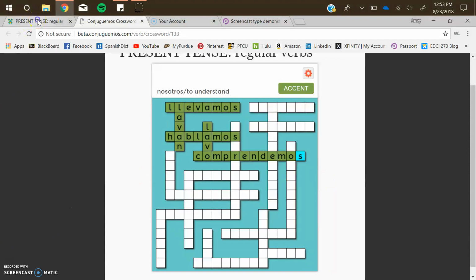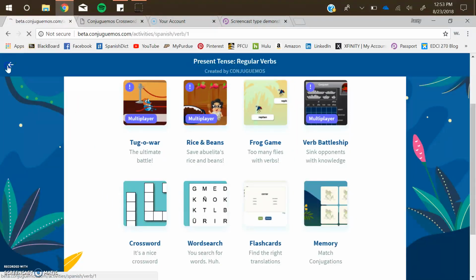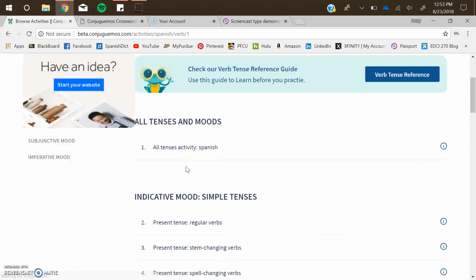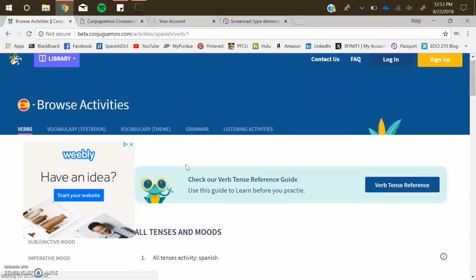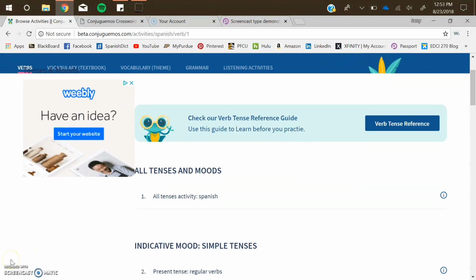So that is conjugamos.com. Like I said, there's a lot of other options to do, so you can kind of explore and check out, but it's great at home practice. You can also use it in the classroom if you have access to computers.